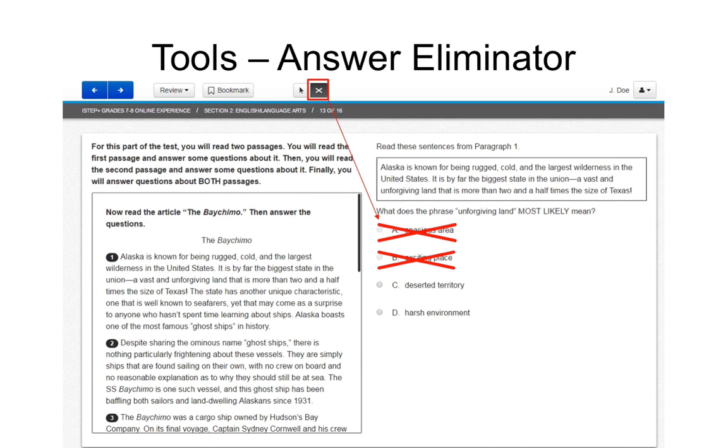The X button on the menu bar is the Answer Eliminator. The Answer Eliminator tool allows students to mark out answer choices that they know are incorrect. To use this tool, students need to click the Answer Eliminator button on the menu bar and then click on the answer choice or choices they wish to eliminate.